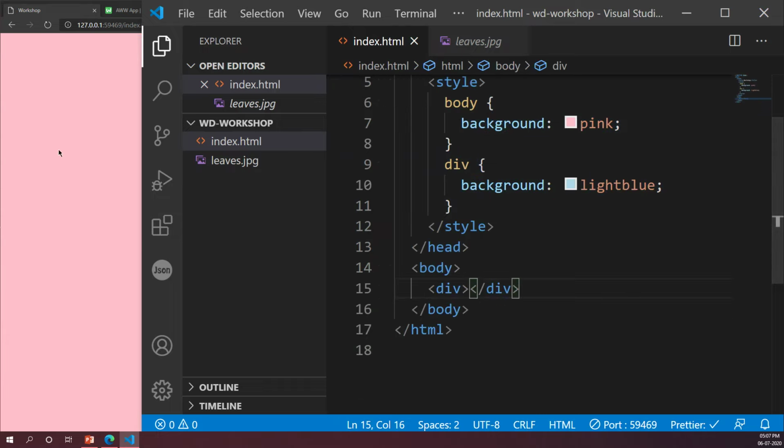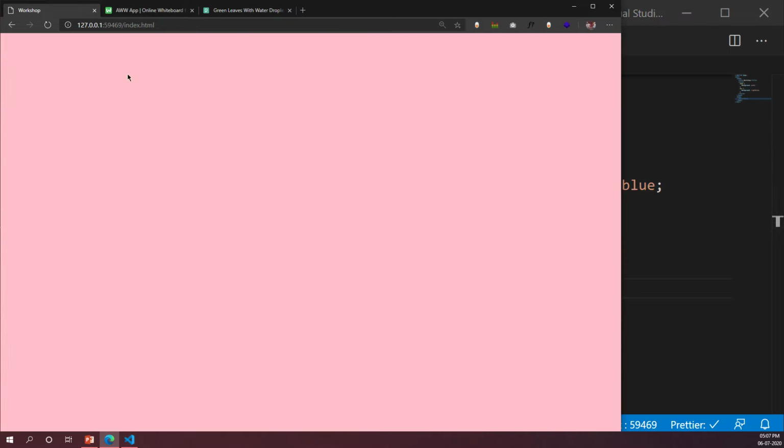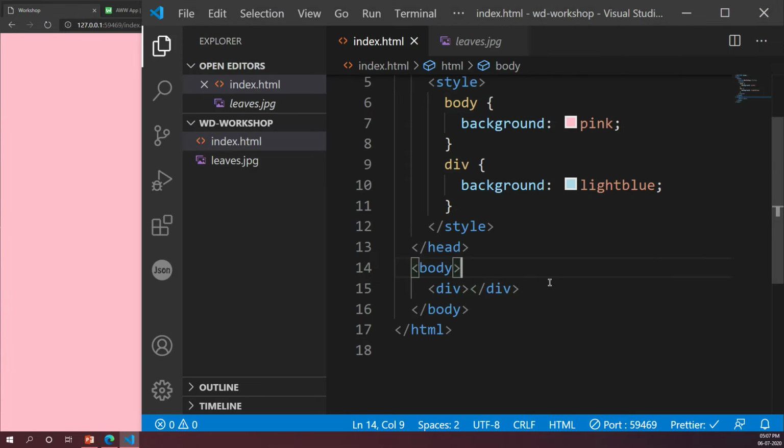Now what happens is the div disappears, right? You don't see the blue div anymore. That's because your div doesn't have any content. The problem with the div tag is that the div is what is known as a block element, a block level element.